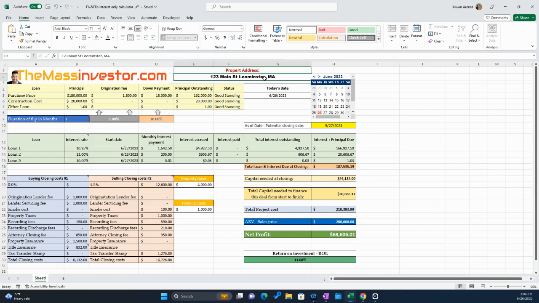Property address, you can put whatever address here, 123 Main Street. And then the purchase price. Let's say the purchase price is, I don't know, $200,000, right?